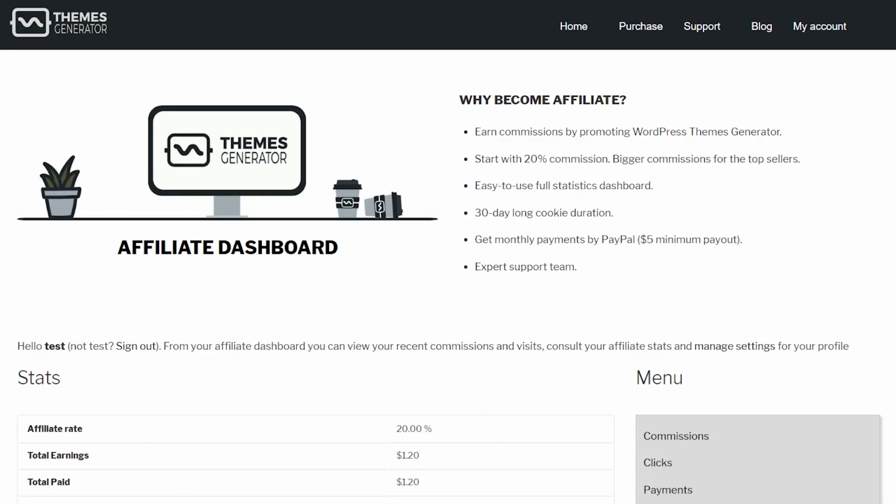This is the affiliate dashboard where you will find everything that you need. You'll find all the stats and the links to promote Themes Generator. Once your application has been approved and you start promoting this subscription with your link, then you'll see all the stats in this dashboard. Remember, this affiliate program has a 30-day long cookie duration.